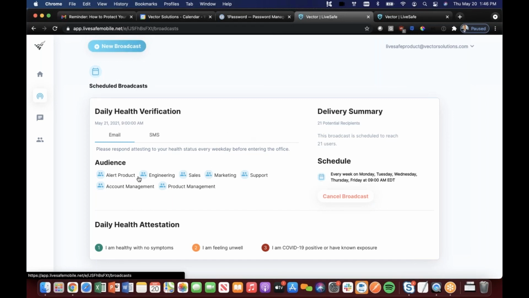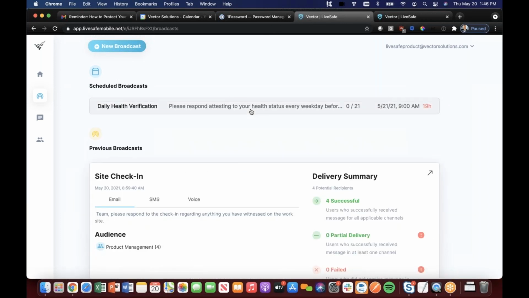This is just sent out to all of the different job families, asking them to check in, to respond with one of these options, and it's scheduled Monday through Friday at 9 a.m. So every day before you come into the office, you can verify that you're feeling well. If you're feeling unwell, you can stay home, work remotely. And it's nice to have that set and forget it when it comes to the scheduling feature.